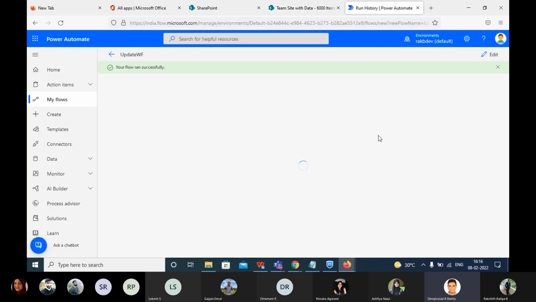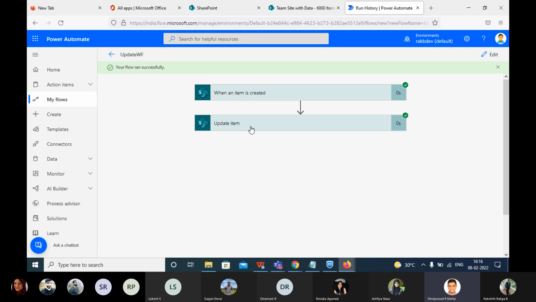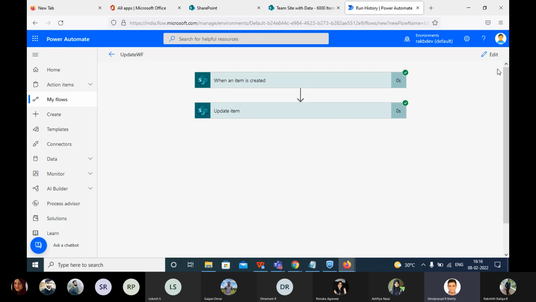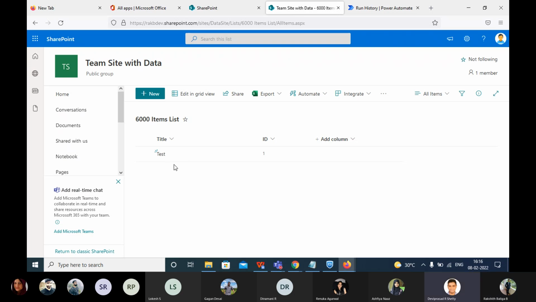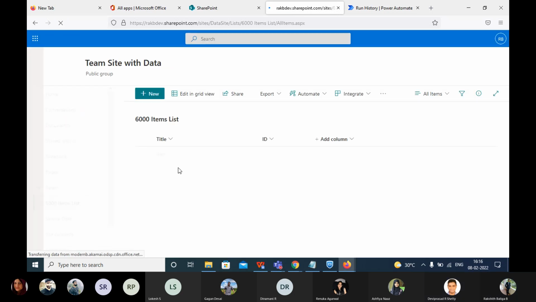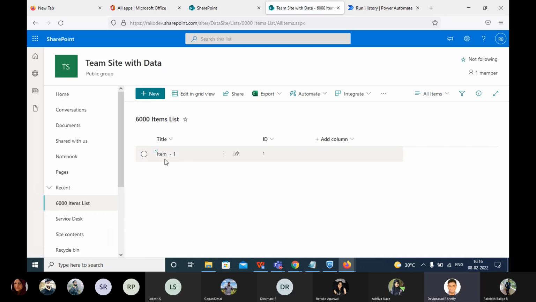The workflow will start running, and because this was a test flow, it ran successfully. And now go back to your list, Rakshit. Just do a Control R or F5. Now you can see that the item has been changed. So Rakshit, now do one more submission and then wait. Let's wait for a minute's time.